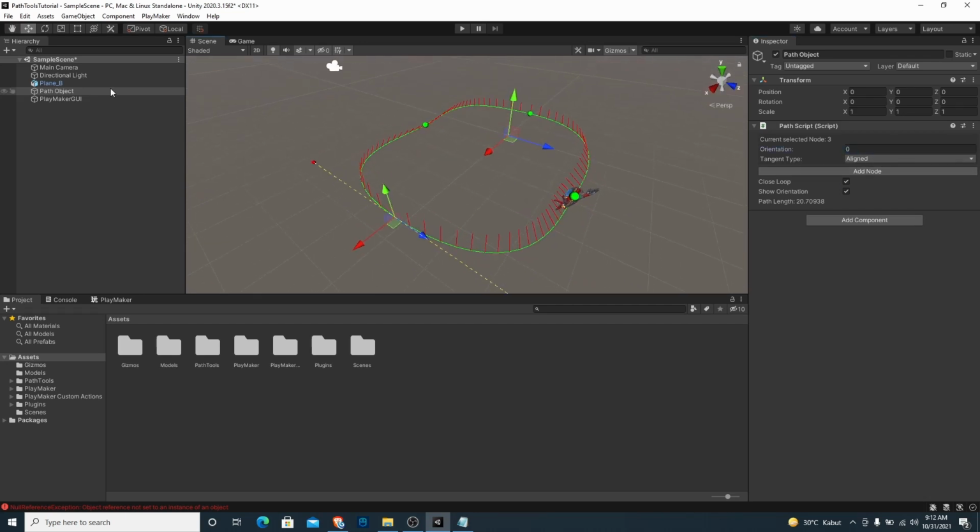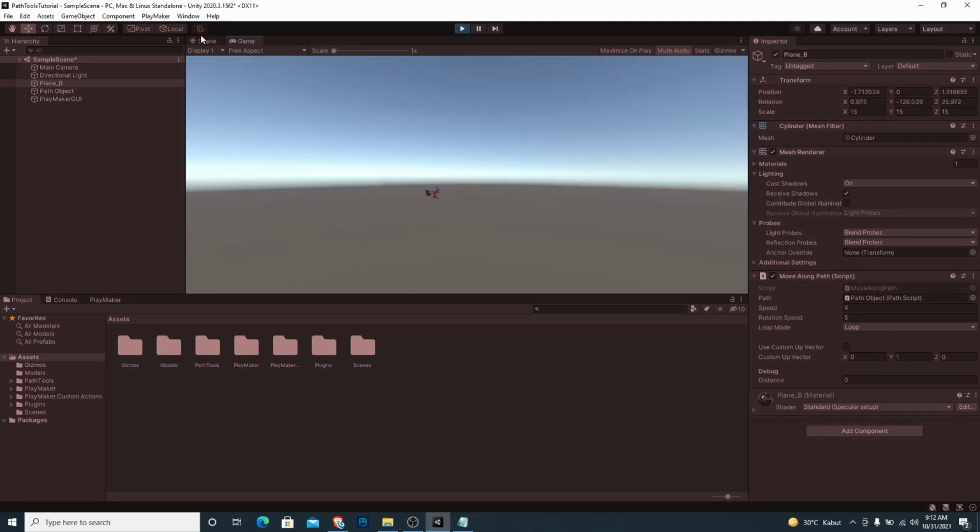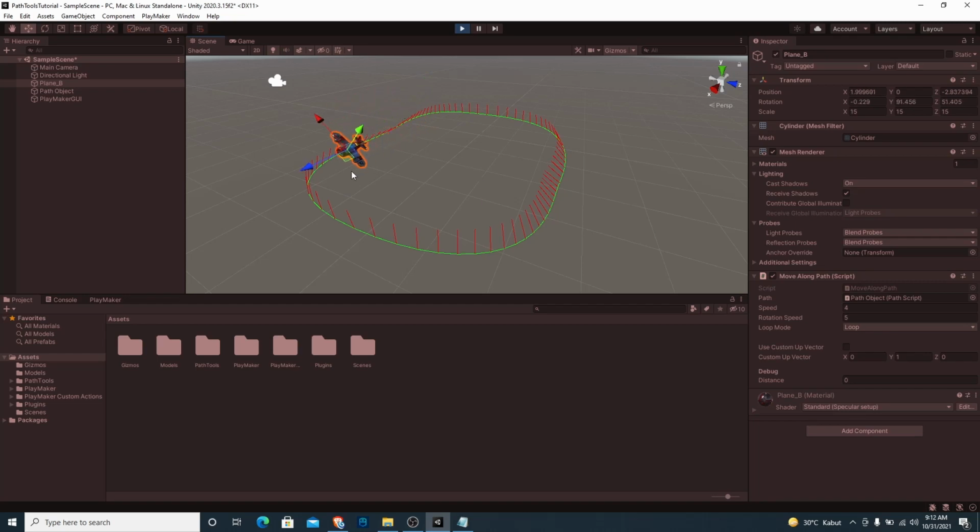We can also put an object to follow this path, and I'm going to show you how the plane behaves or moves. As you can see, when I run this, it moves with the path here. So you can use this for designing enemy movement in shoot 'em up games. Okay, so let's jump to the tutorial.